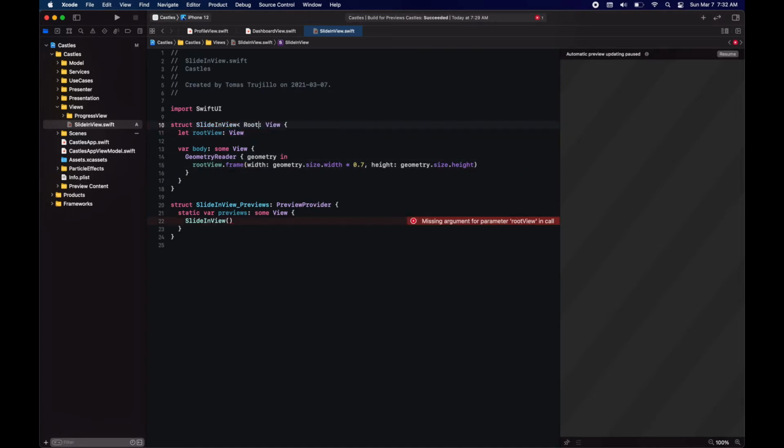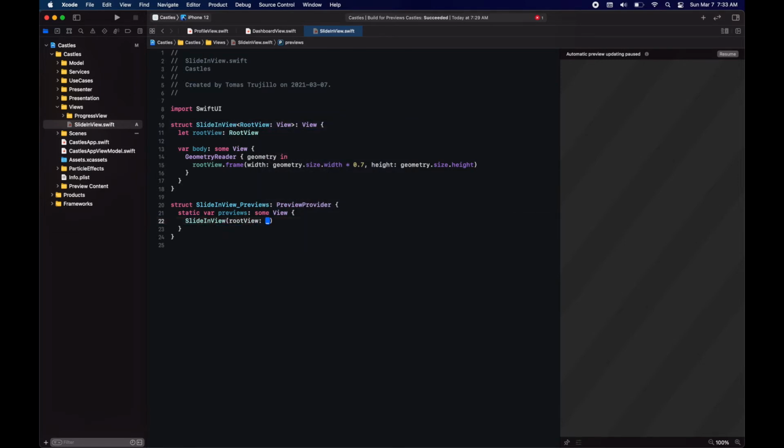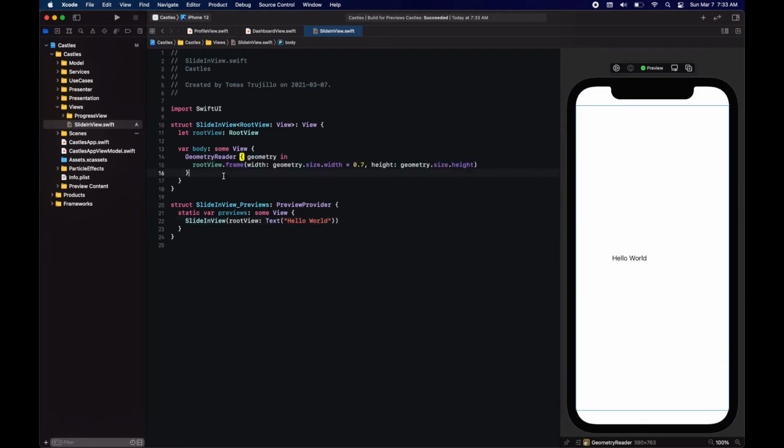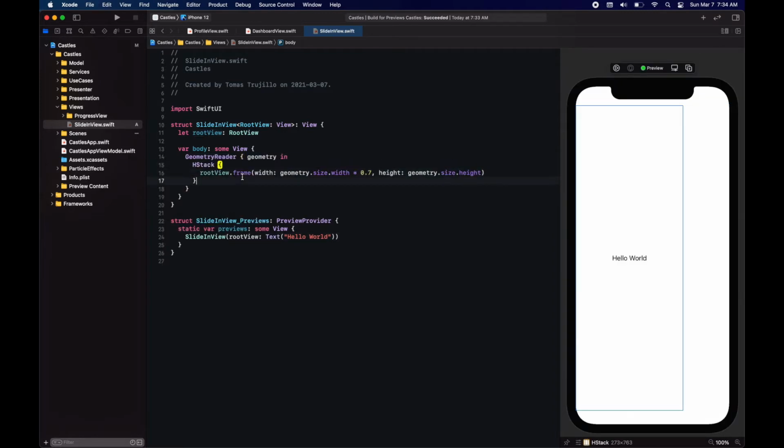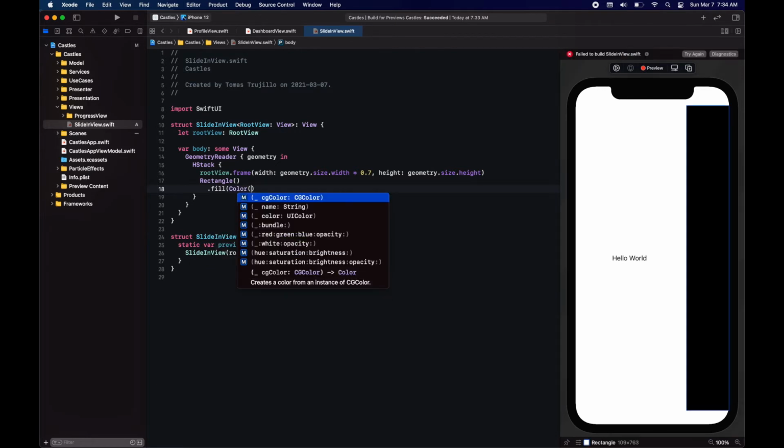Our sliding view will be generic since it's not just for the profile view, it's for any view that we want to display with a sliding transition. Besides our root view, we're going to add a rectangle. This will just have a dim black background.